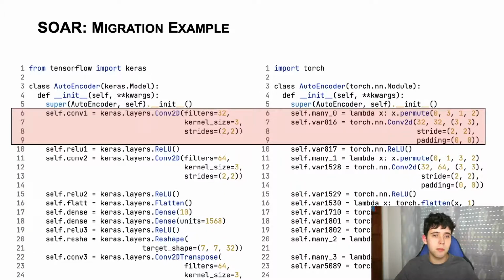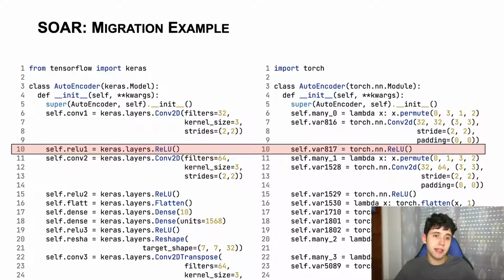This is a migration example, one of our benchmarks, an image autoencoder. We have the source code here on the left, and the synthesized code is on the right. Here you can see that SOAR mapped one API, conv2d, to two APIs on the right, permute followed by conv2d. The reason we have a one-to-many mapping here is because PyTorch and TensorFlow expect slightly different arrangements of the input tensors. This one is just a simple mapping of ReLU to ReLU without arguments, so it's the simplest there is for SOAR.